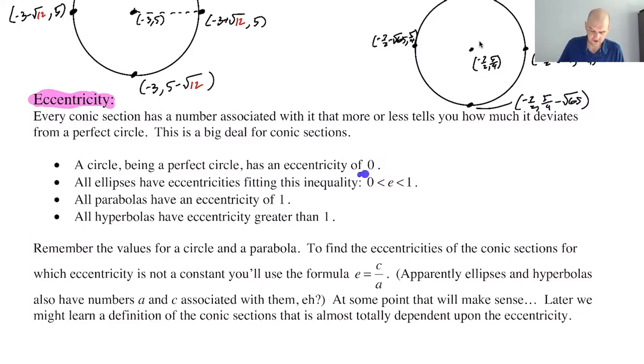So a circle has a perfect eccentricity of 0. An ellipse will be between 0 and 1. A parabola, all parabolas have an eccentricity of 1, and you should memorize that. And a hyperbola will have an eccentricity greater than 1. So a circle is 0. A parabola is 1. An ellipse is in between, so 0 to 1. Hyperbolas are just the weirdest, so they're just greater than 1.